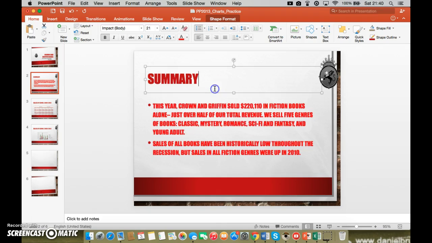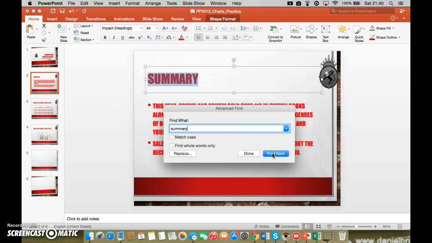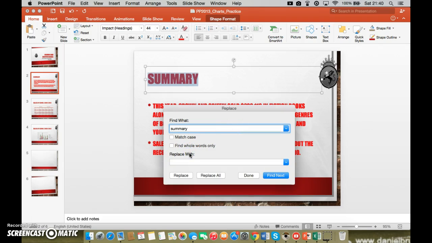I also know how to find and replace, how to use that command. So you simply press Ctrl F, this box appears. Say if I wanted to find the word summary, I press find next, and then every single word summary will be highlighted in the document. I can then replace this word if I want to, and replace it with another, for example, conclusion. And I can press replace all, or replace just that single word. It's really helpful if you wanted to change some words in the document.